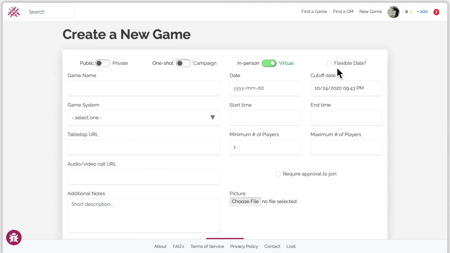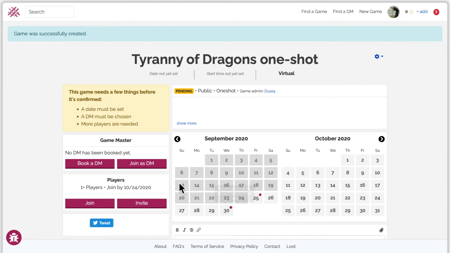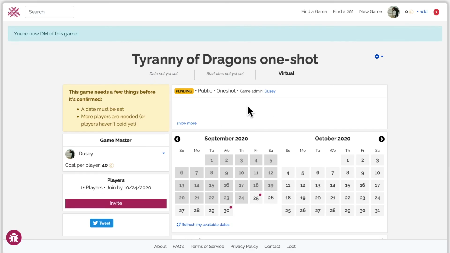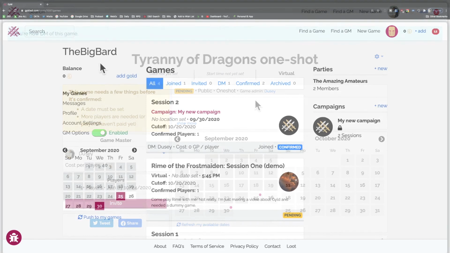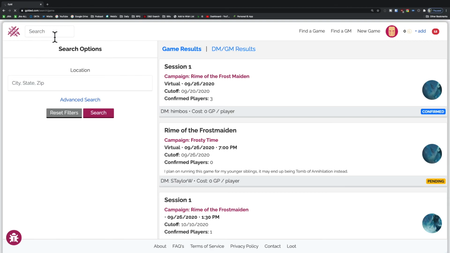I'm going to do this virtual, have a flexible date. Of course, we'd want to fill all this information out. For now, I'm just going to give it a name and create this game. And I'll immediately join with myself as the DM for my standard rate. Now this game is out there for people to find. Let's see what it looks like from the player's point of view. So I'm going to go find a game, or I could use the universal search up here.